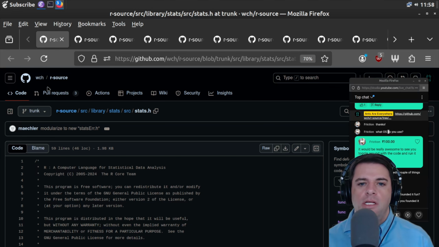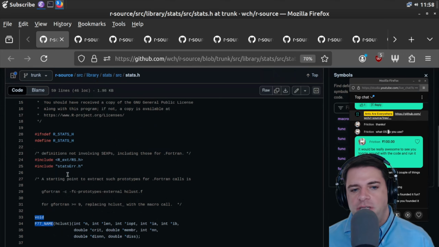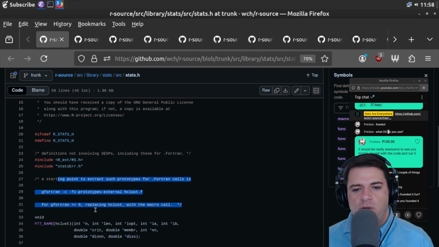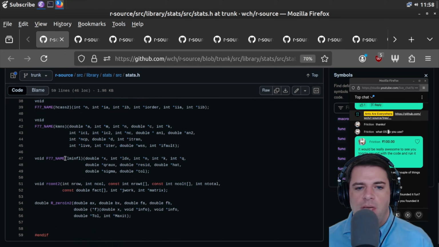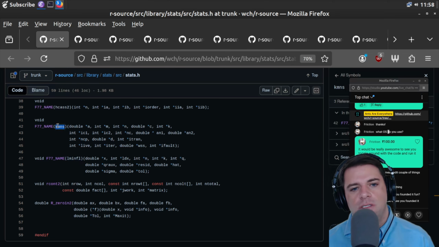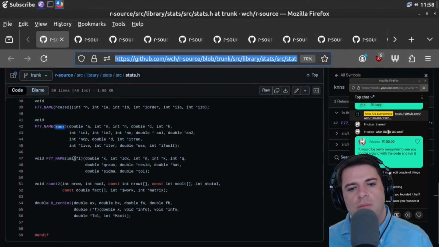Okay. So that's optimize. Here's the stats header. We have a bunch of F77 stuff. A starting point to extract such prototypes for .Fortran calls is gfortran -c. So this is some call to the Fortran, I guess GNU compiler is probably what G stands for. And this is some Fortran stuff. L-minful, KMNS, and I'm guessing these are also BLAS routines. KMNS, and what is it? L-min-fl.